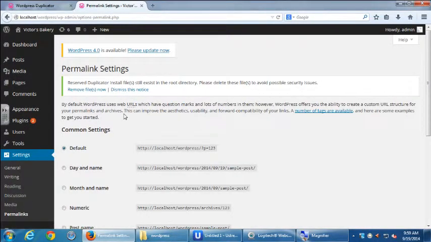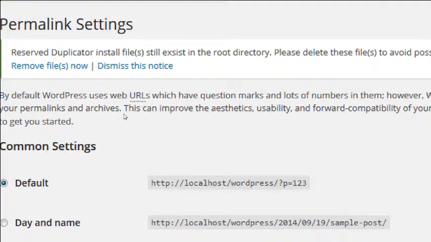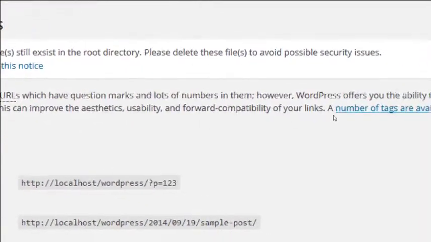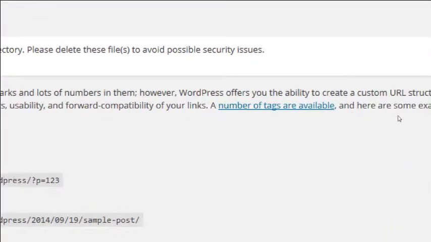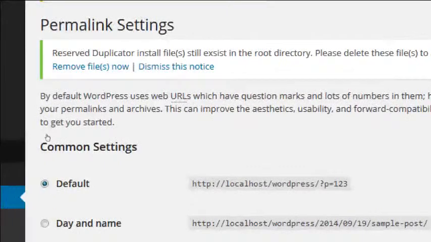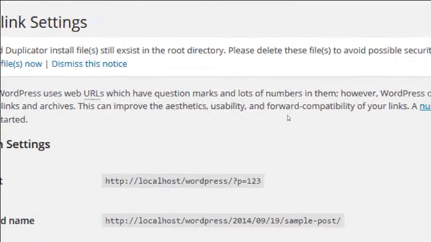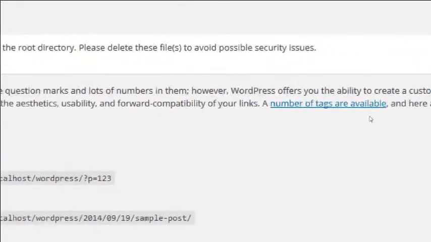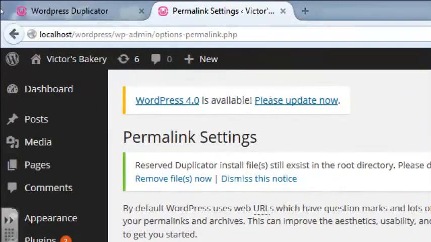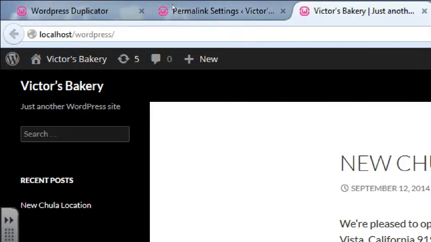So clicking number two takes me to this screen, permalinks, which by default are WordPress web URLs or addresses, which have question marks and lots of numbers in them. However, WordPress offers you the ability to create a custom URL structure for your permalinks and archives. This can improve the aesthetics, usability, and forward compatibility of your links. What does that mean? It means this. Just watch this a moment.